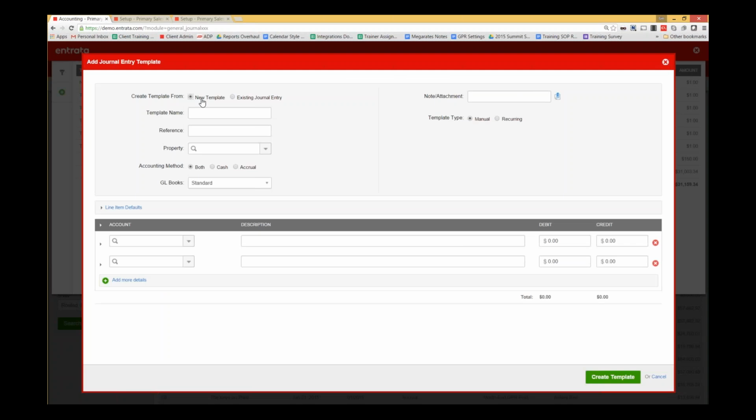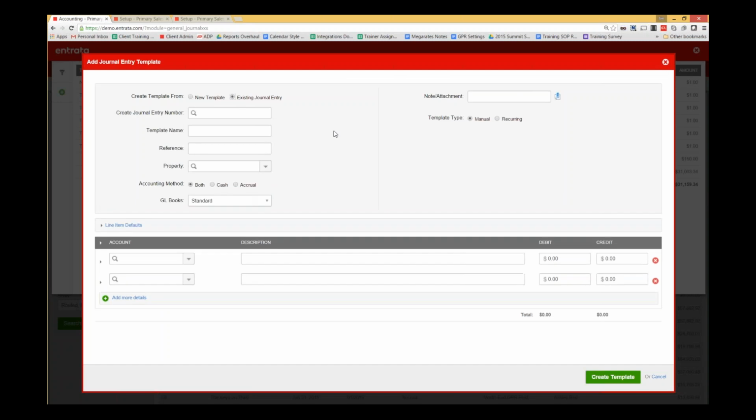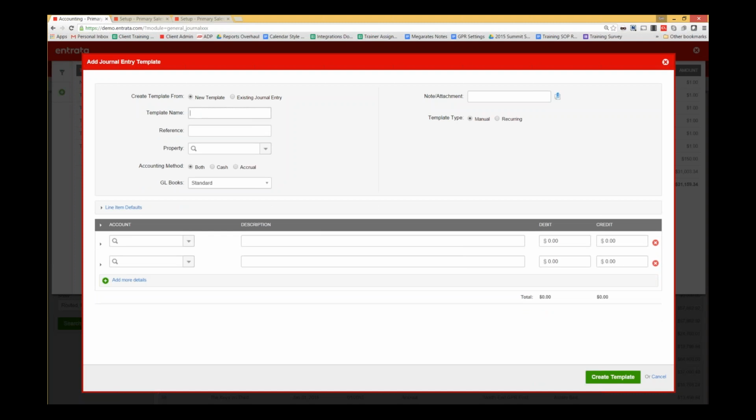We're going to select if we're going to create the template from scratch here. I can select New Template. Or if I want to use an existing journal entry as a guideline, I can pull that journal entry in and use that for reference. I'm going to create this one brand new. I'm going to add a template name. And I can start filling in all of these fields here and start setting those presets.